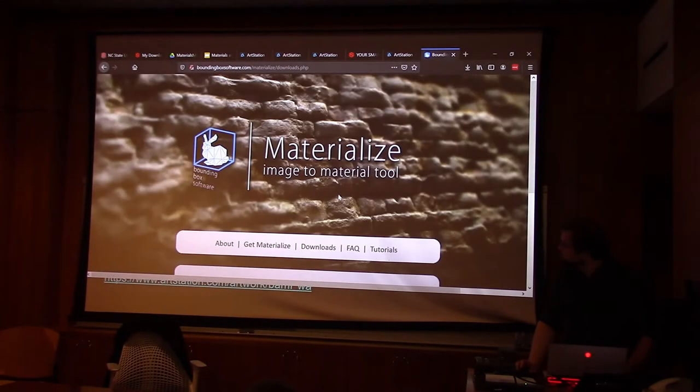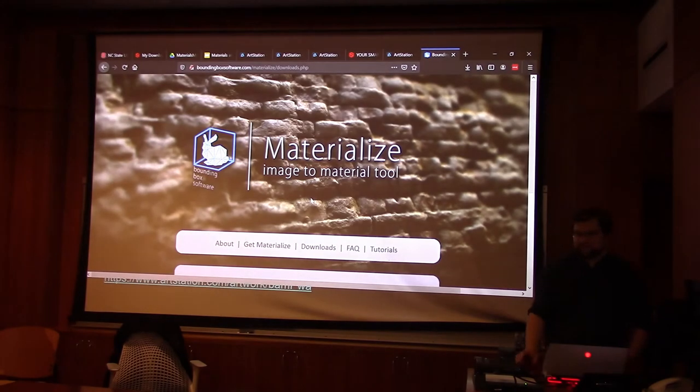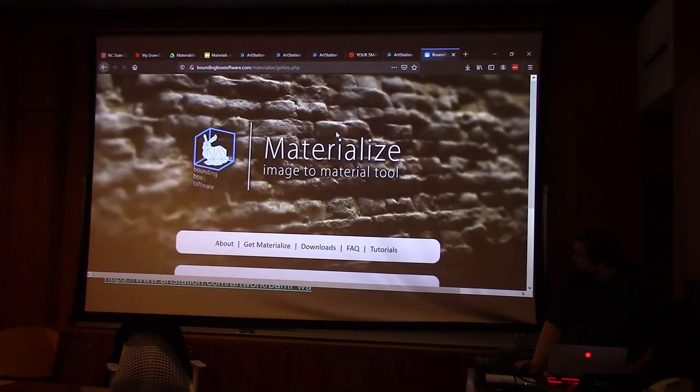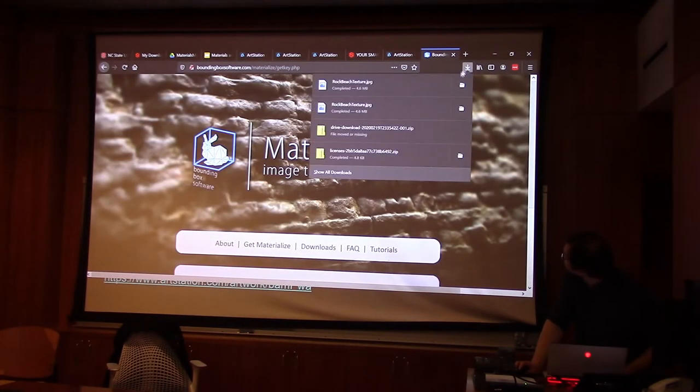So Materialize, that's the one that works with the photos? Yes. Cool. And Substance means any picture. Alchemist is another part of the Substance suite you can use to do some really cool stuff with that too. I think I've evangelized Substance enough for one day. So I'll go ahead and leave that for now.